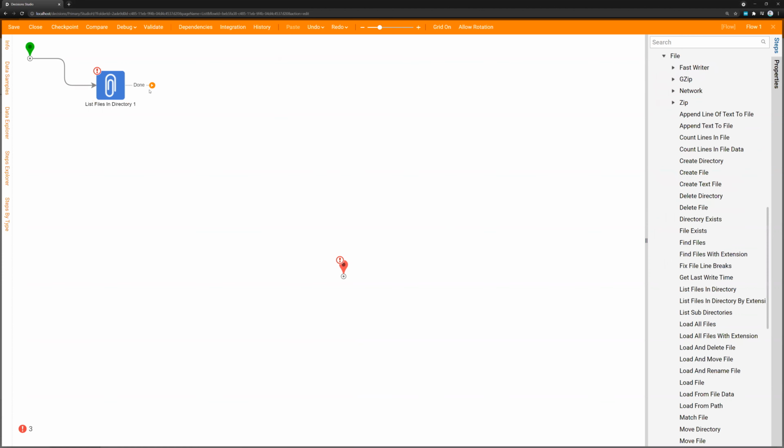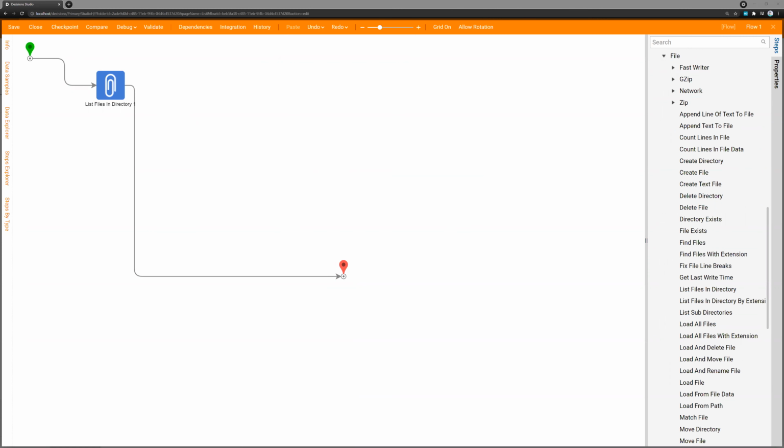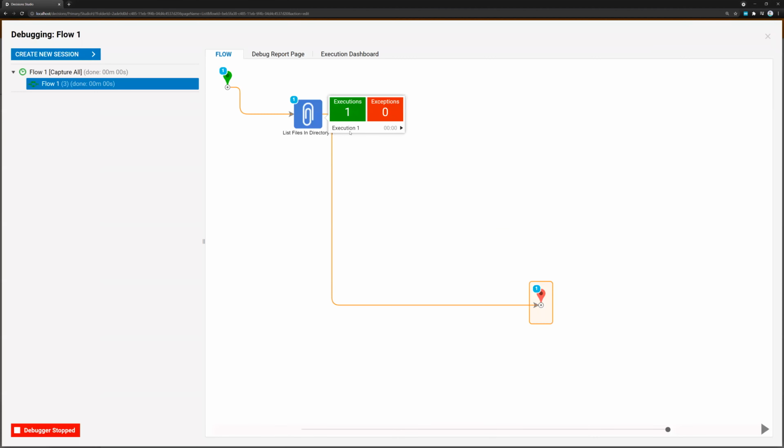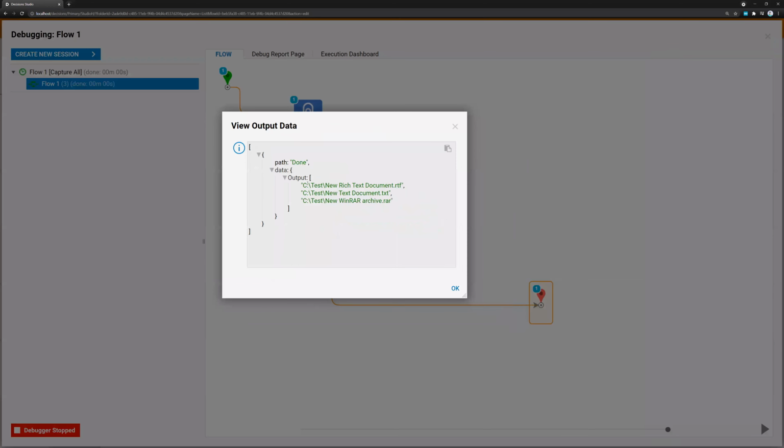Test. And then the output of this step is a list of files that have their network or their drive location in them as well. So I'll have a new text document. I'll put a rich text file in there and a zip file. All right, so now if I debug this, it should return a list of these 3 files.